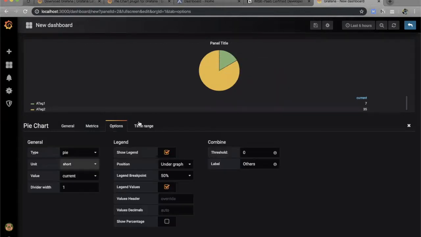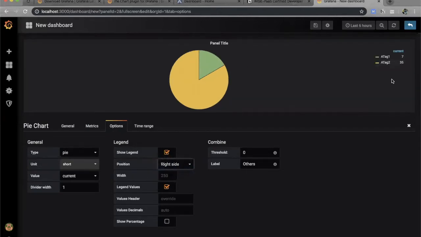And then in the options tab here, just move this legend to the right side. Okay, so you can enlarge this whole graph. But we're gonna change the type to donut. Okay, so you have a donut shape look type of display.